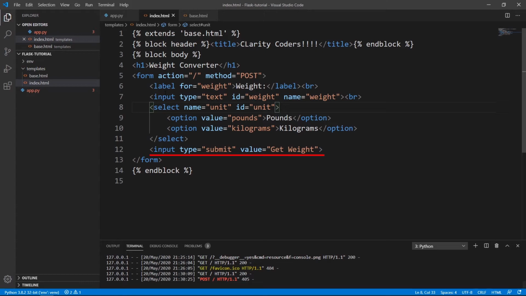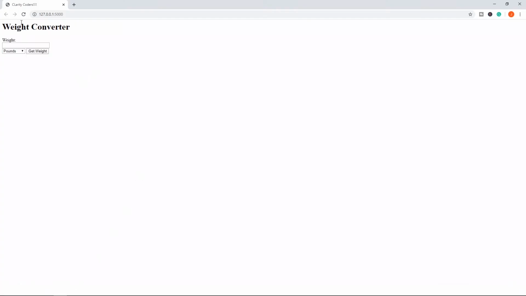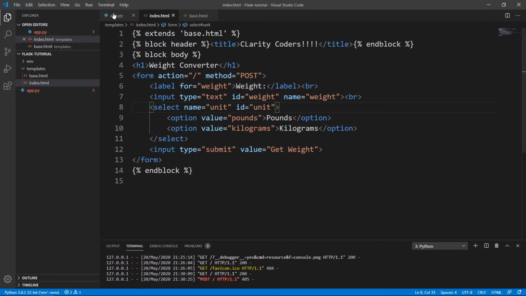So once you have this all saved, and if you don't want to type this out, you can grab it from the GitHub. We can refresh this, and you can see we got our weight converter here. Now, we have an issue right out of the box. Obviously, it's not going to do anything or work, but if I type in my weight in pounds and push get weight, you can see it's not even allowed to submit this form. Our app isn't. So we have to make one change in our app.